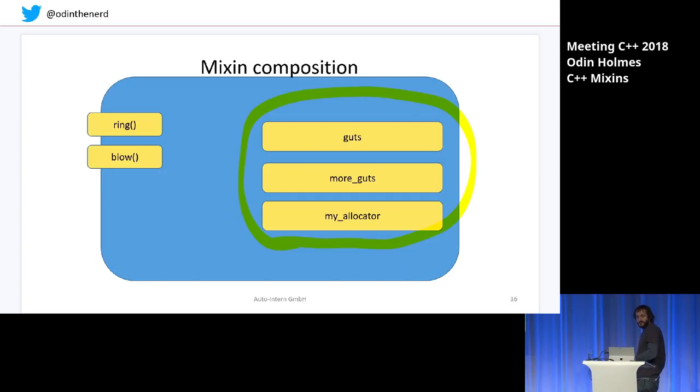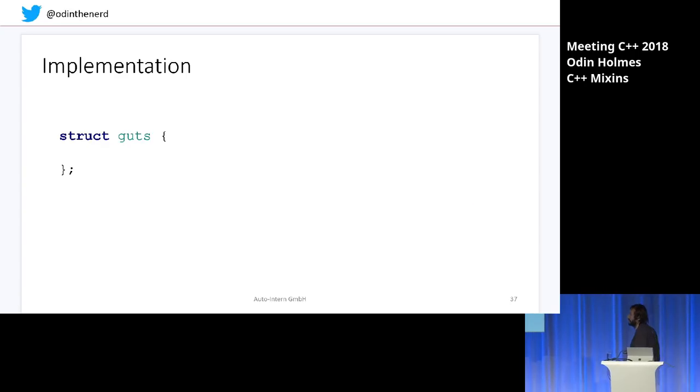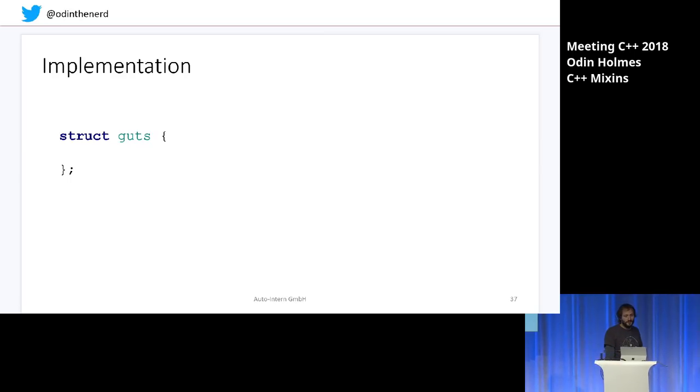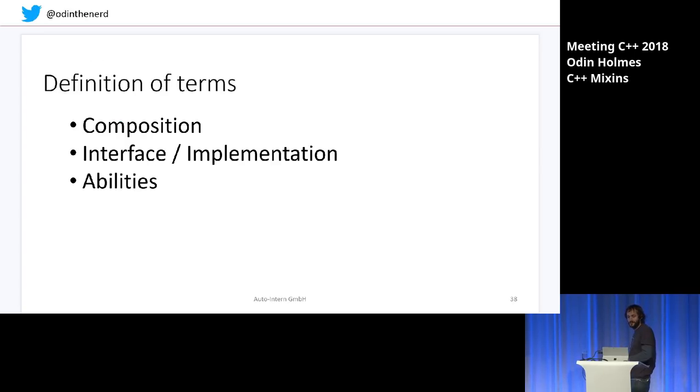Then we have the implementation Mixins. The requirement on an implementation Mixin is nothing. Any class can be an implementation Mixin. If we don't really have any special requirements on the implementation, and we have minimal requirements on the interface, there must still be some way for them to find each other. The word for this is abilities.